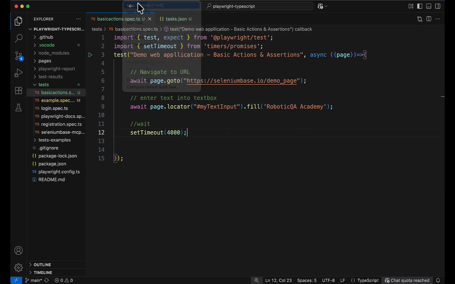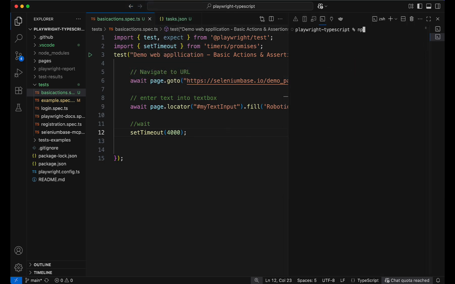Now let me go to the terminal, and here I will type npx playwright test, and the file name which I am running, basic actions.spec.ts, this is the file I want to run. And if you want to see the browser, because by default Playwright will run in headless mode, that's why I added this last parameter.